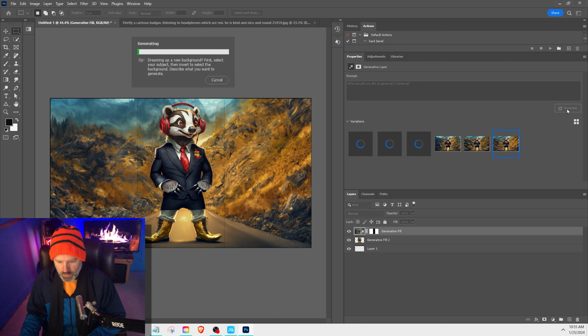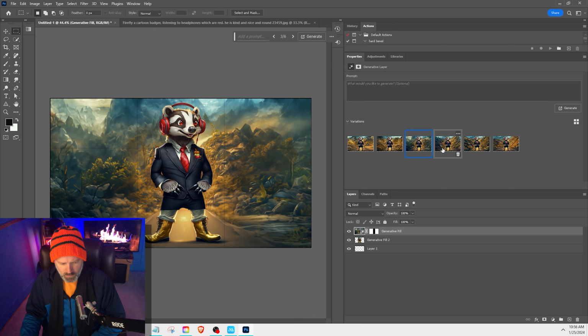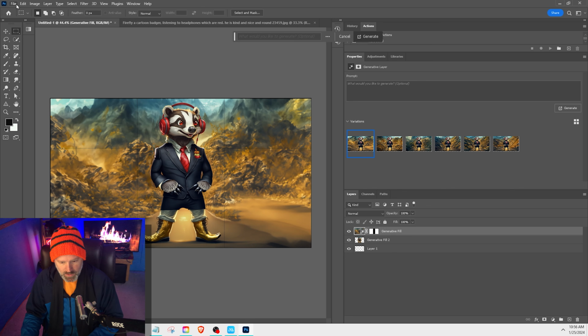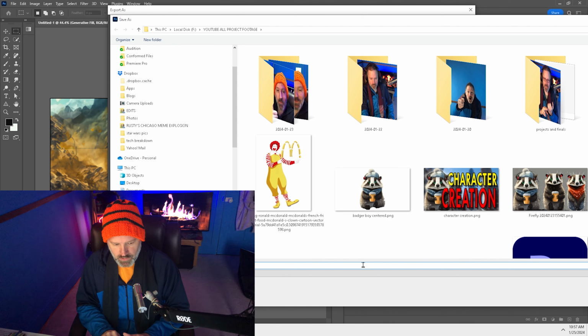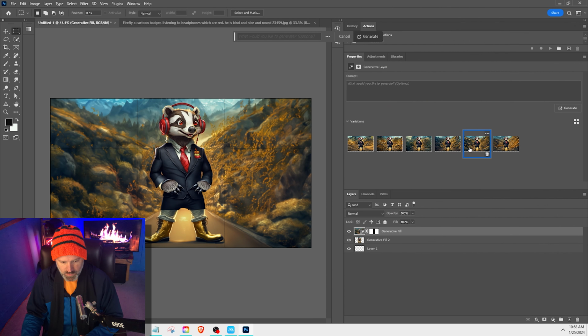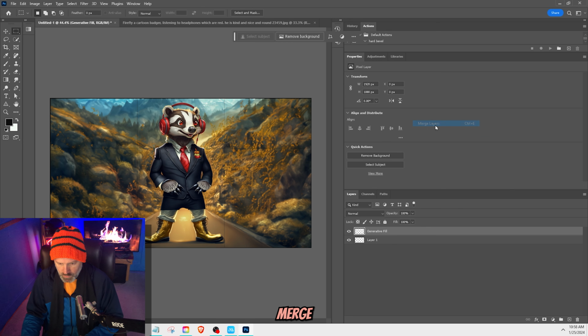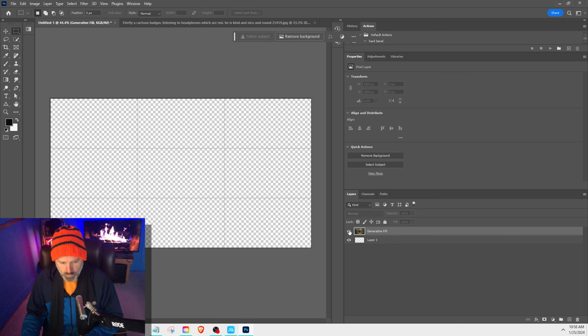Let's generate three more. Why not? I've got 1,000 credits and the credits last forever on generative fill. I don't know how they figure them, but I've got a lot. These are gonna be sick, I bet. Oh, look at that. We gotta export all these. File, export as badger with background one. This is the best one right here. So merge those two, merge layers. Okay, that's all one picture now.